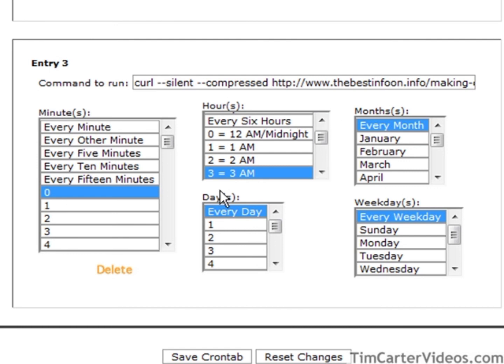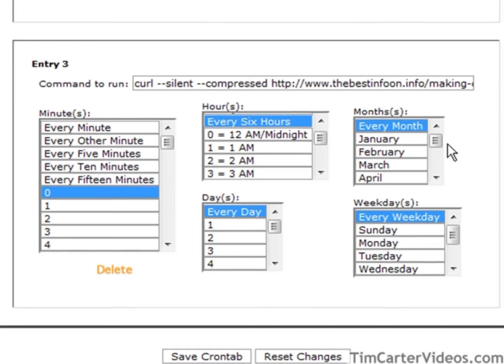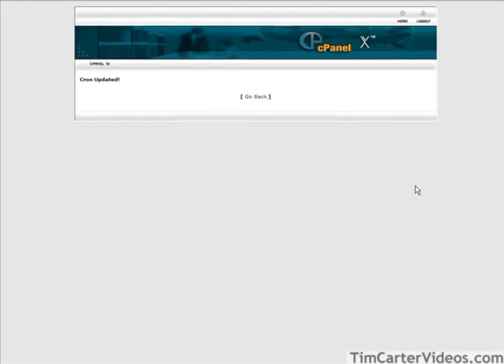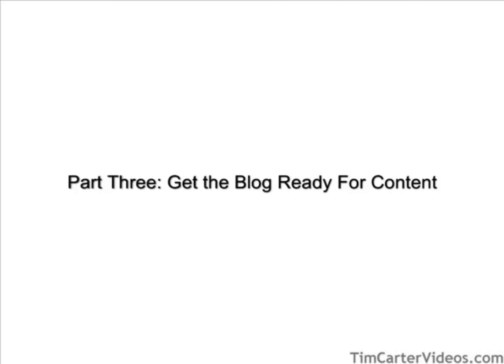Then we set this to every 6 hours for fetching, so we want to also do every 6 hours in our cron job. Now we just save our cron tab, and that's that. Our video content is now completely automated. In the next video, we will continue with our content setup.